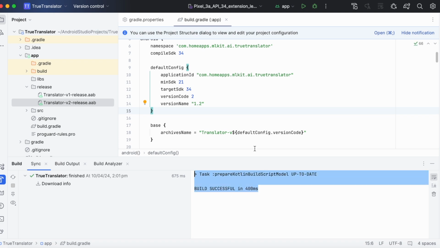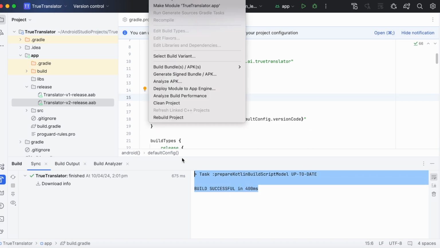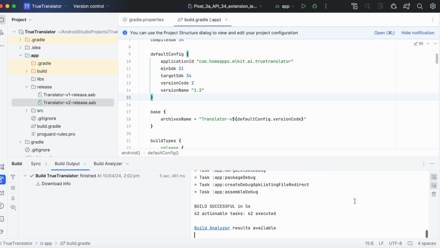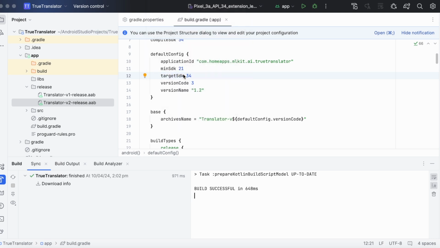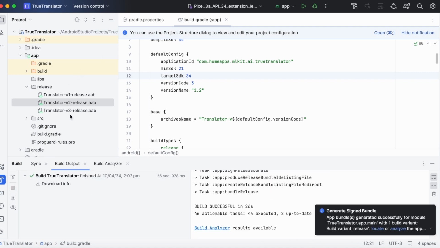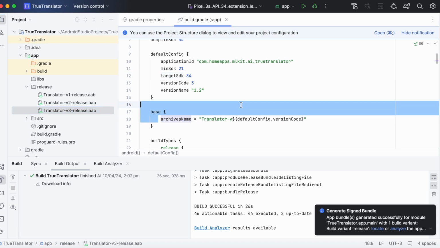Okay, now sync the Gradle files once again. Rebuild the project. Yes, see the deprecated Gradle feature warning is gone. Now let's change the version code and try creating the release build. Yes, it created the release build with the updated version code. Means the new base plugin convention is perfectly fine.